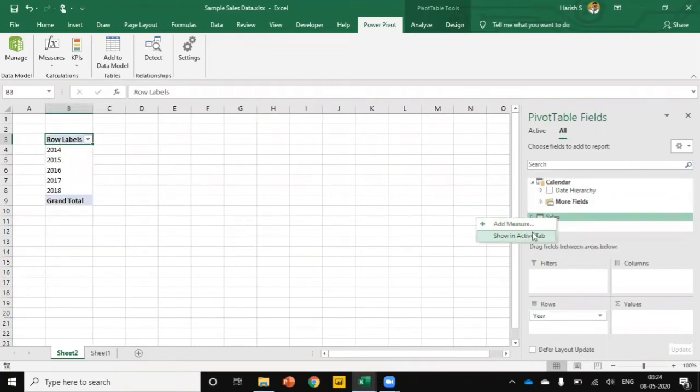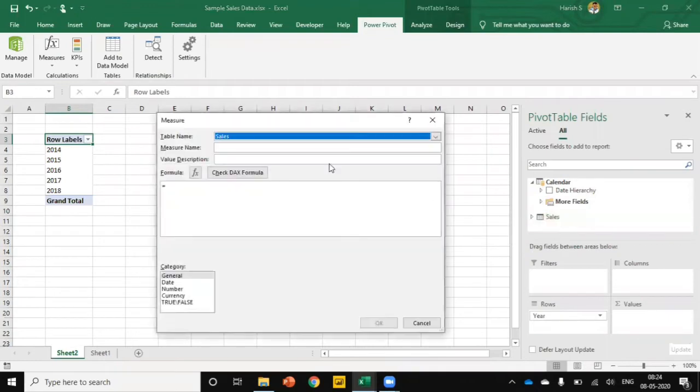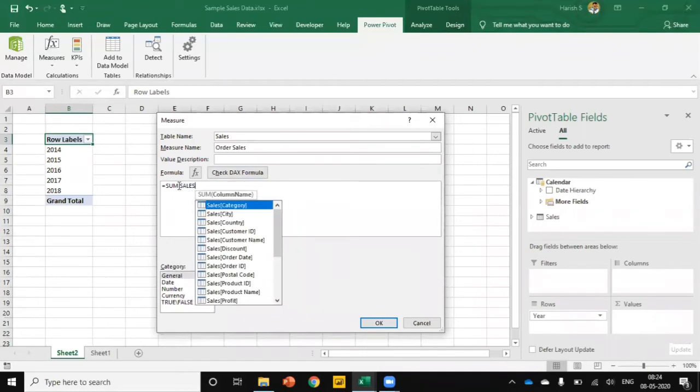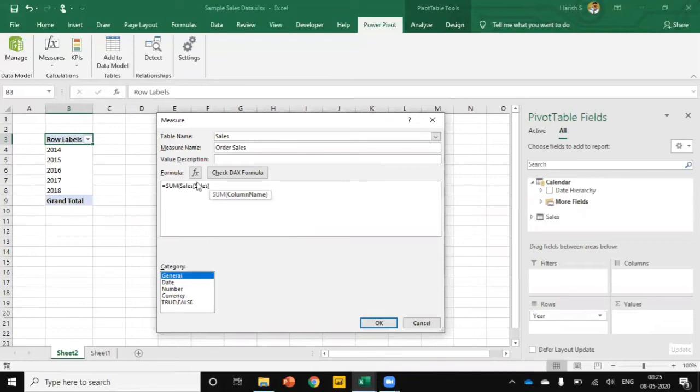Just right click this table and then add a measure. Under the sales table, I'll add order sales. We need to add a formula, sum of the sales column. Close the bracket, and if you want to check whether this formula is correct or not, you can just click on this. This formula has no errors.